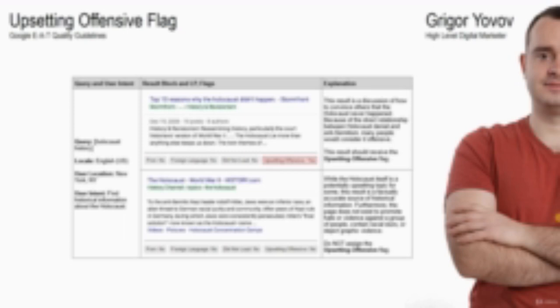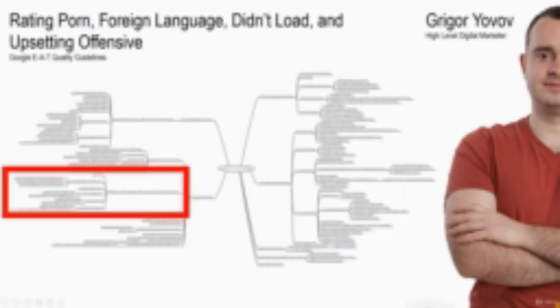So this is a good example of how two pages on one and the same topic, the one gets the upsetting-offensive flag because of its purpose, and the other one is just informative and doesn't get the upsetting-offensive flag.